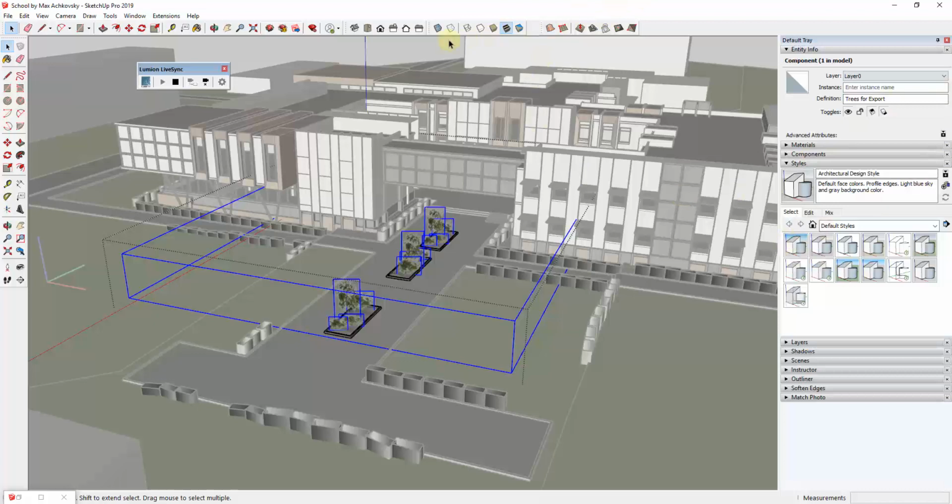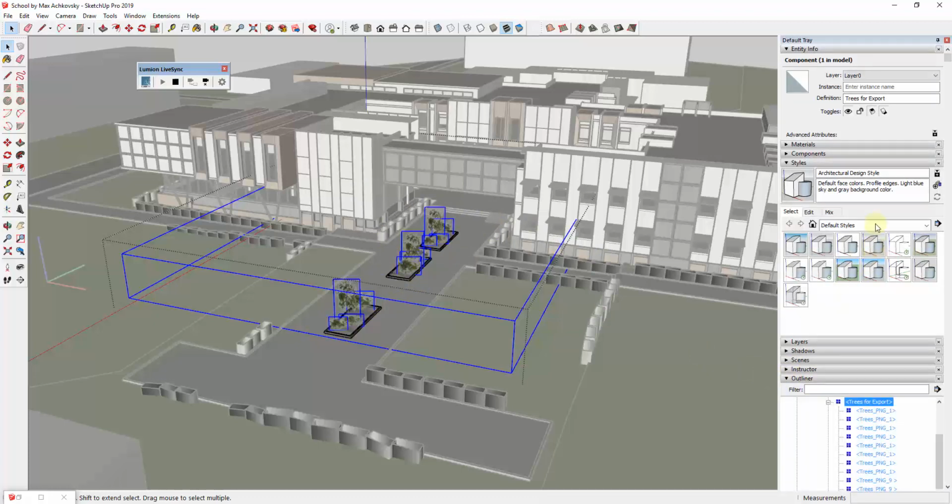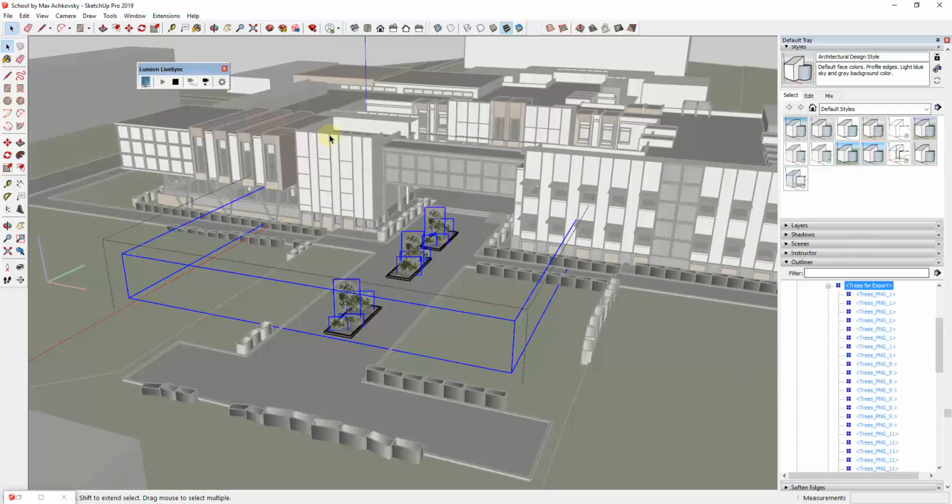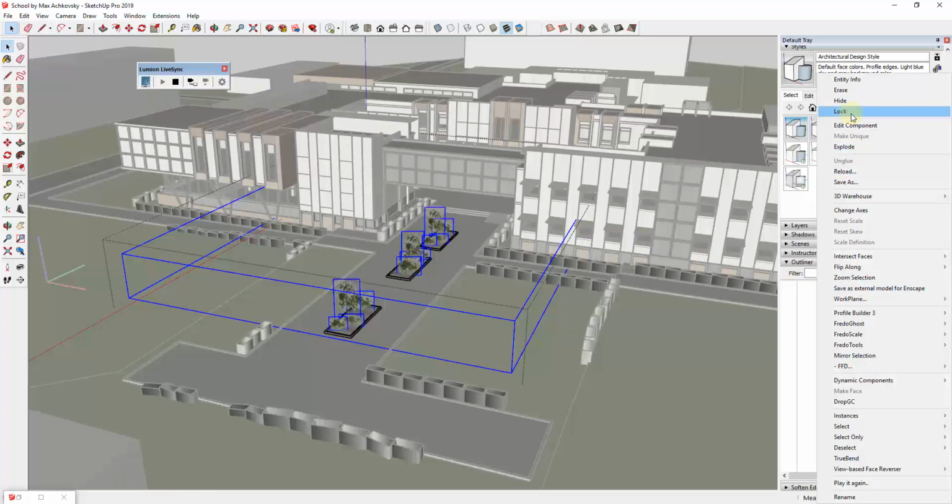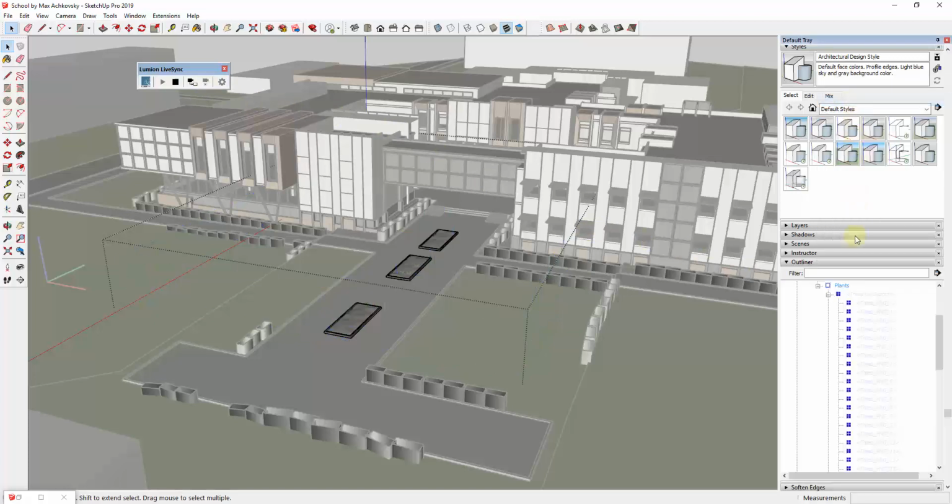And so one other thing we want to do while we have live sync running is go in and hide this group of trees in our model. Live sync is running, so any changes we make inside of SketchUp are going to get made inside of Lumion as well. I'm going to turn off camera synchronization because that makes your computer run slower. But I'm just going to right click on my trees group and click hide.